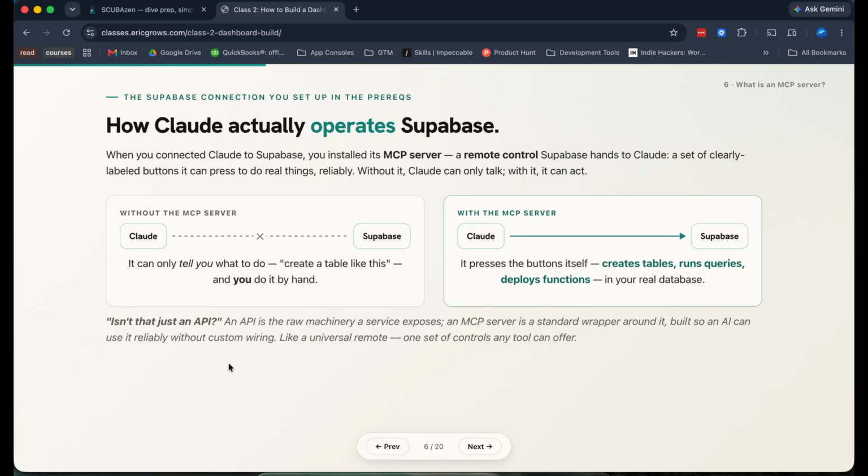So the way Claude actually operates Supabase is called an MCP server. And the way to think about this is it's basically Claude's remote control to Supabase. So without it, Claude would just have to tell you what to do. You would go into the UI or the website and you would execute on all of those actions. And that's totally a workable way to do it. It's just really cumbersome and creates a lot of potential for mistakes or inconsistencies.